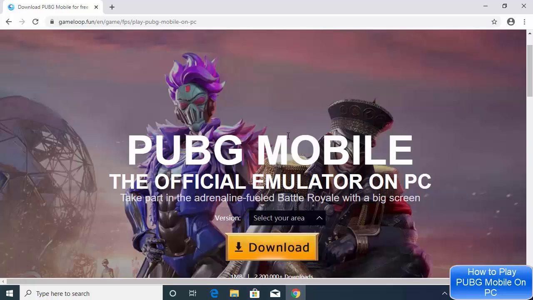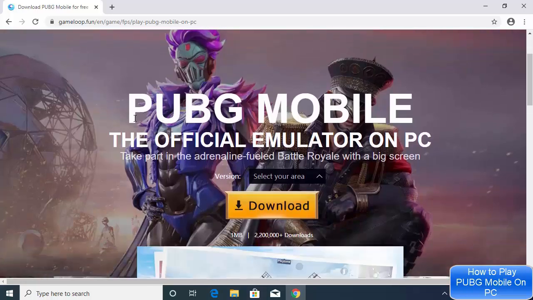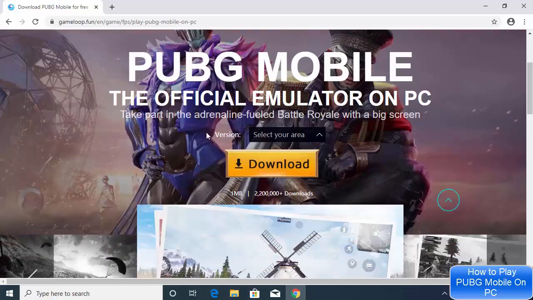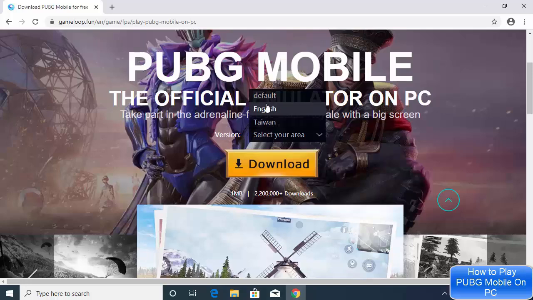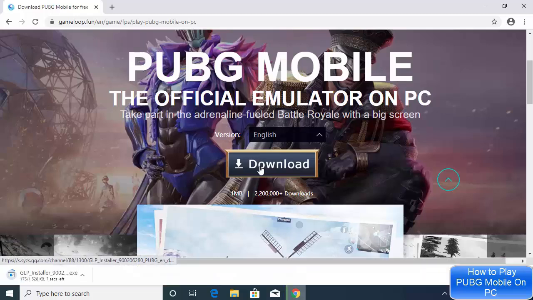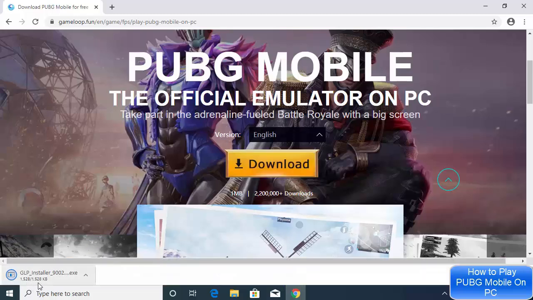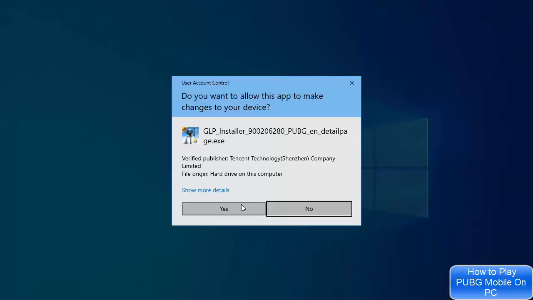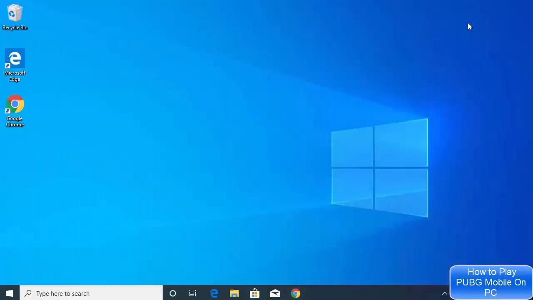Okay, so you can just come to this website, and if you want some specific version, then you can choose that version. I'm going to choose the English version, and then I'm going to just click on the download button. Download is really small, it's around 1 megabyte, so this executable file will be downloaded really fast. So I'm going to just click on this executable file, and I'm going to just click yes here, and I'm going to minimize the browser.